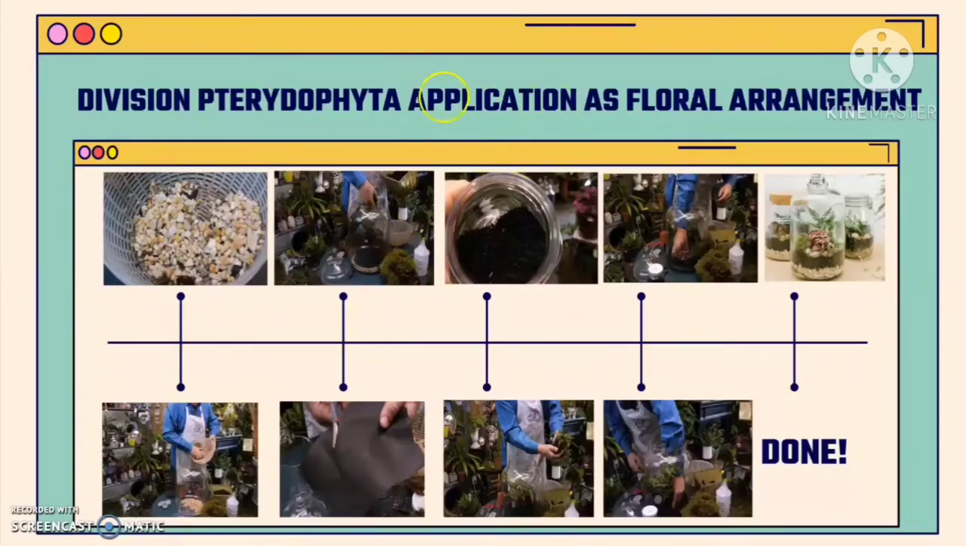Okay, after that, we prepare the fern that we're going to use, by removing the soil that attached to the fern. Okay, like this, we remove first, and after that, we put it into the glass jar. Okay, so after we put the fern, we can also put other plants to make it more attractive. Like here, we can put polka dot plants. Okay, so then we done the first division Pteridophyta in a floral arrangement, which is fern terrarium.